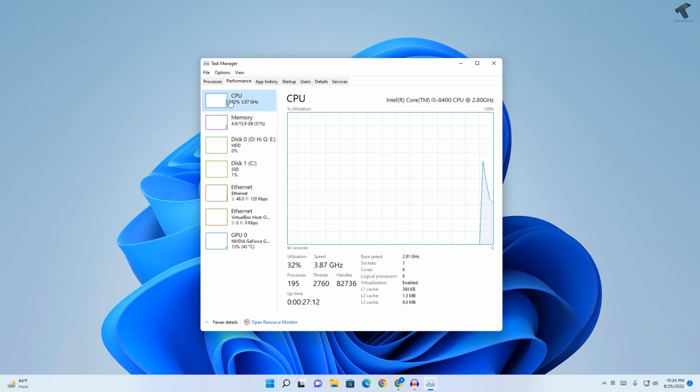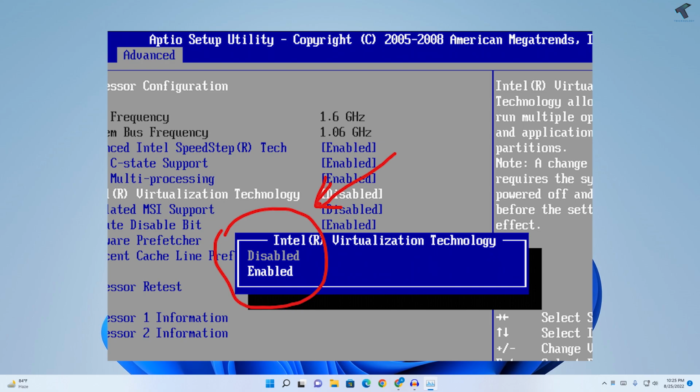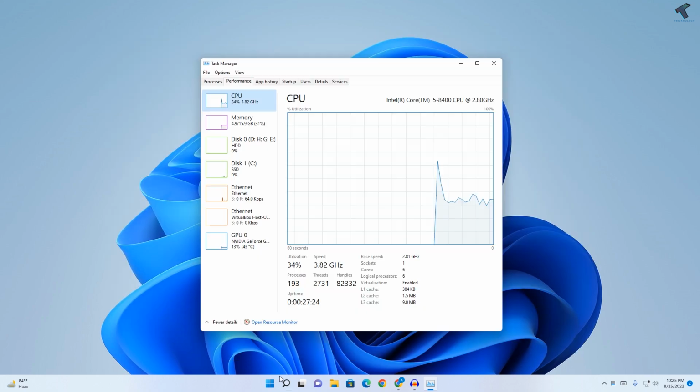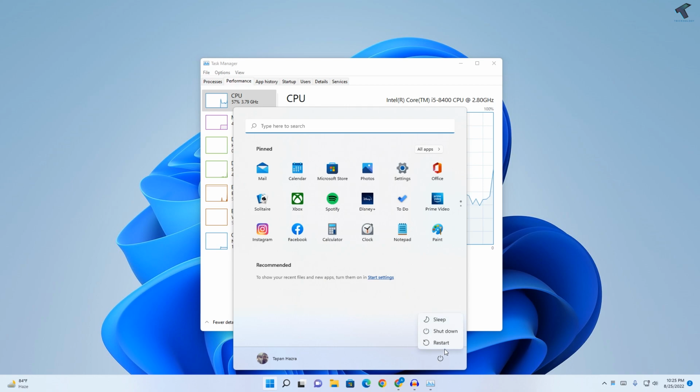Here on this window, click on CPU and check whether virtualization is enabled or disabled. If it is enabled, then it's okay. If it is showing disabled over here, then you have to go to your BIOS and enable virtualization. So I will restart my PC.